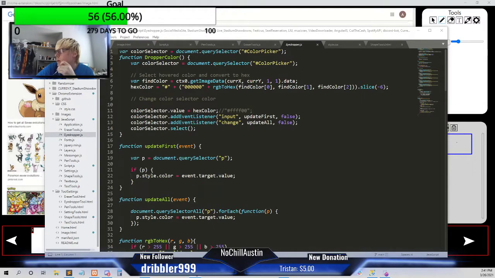So let me see if there's a way to convert hex to blur. Oh, we can make a fade tool. So we can do a fade tool. That's interesting. But that would have to... How would a fade tool work? I don't know how a fade tool would work. What the heck did I look at?